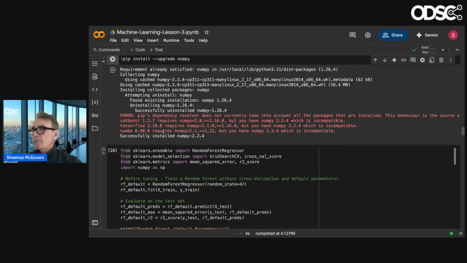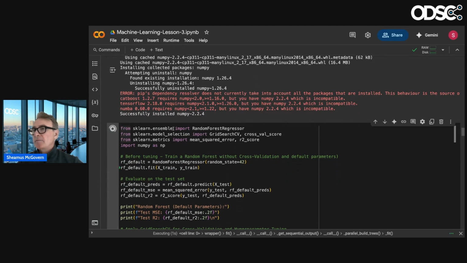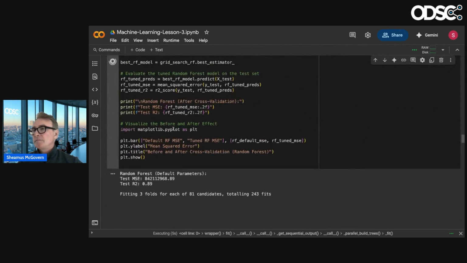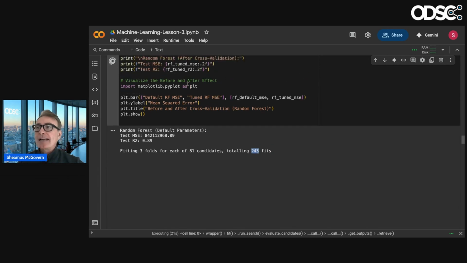Okay, so I have a problem with CatBoost. I'll talk about what CatBoost is in a second. So this may not run. And see, the reason it hasn't failed yet is because it's doing multiple folds. It's running that model 243 times. Fits means fitting the model, so it's actually running that model 243 times to find the optimal. And it actually is running.